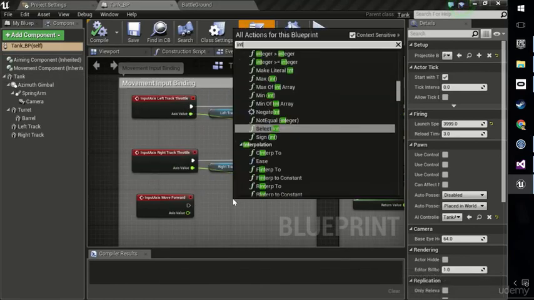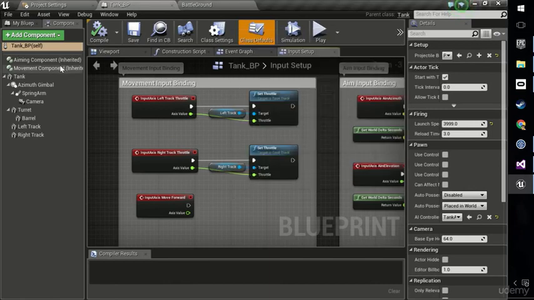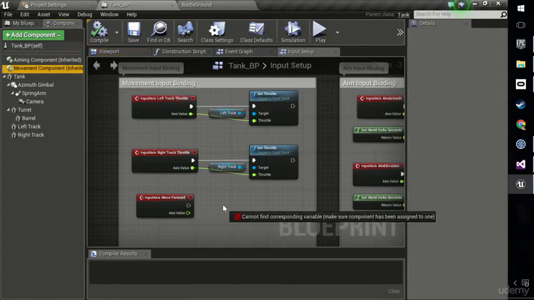Let's look for it again. Still not there. Can I grab a reference to the movement component? No. Can't find corresponding variable. Make sure component has been assigned to one.